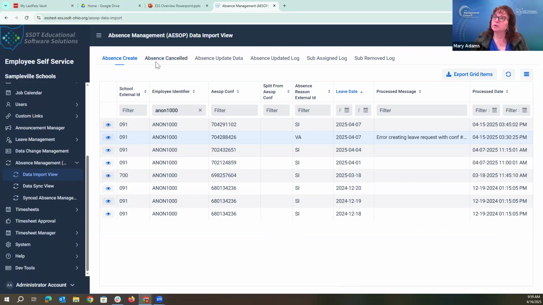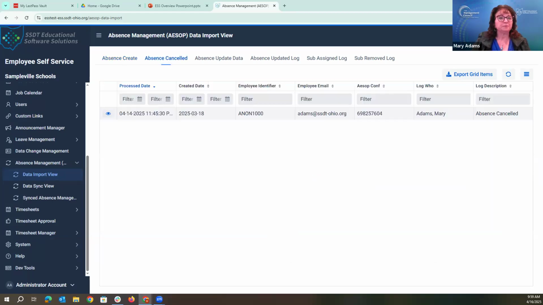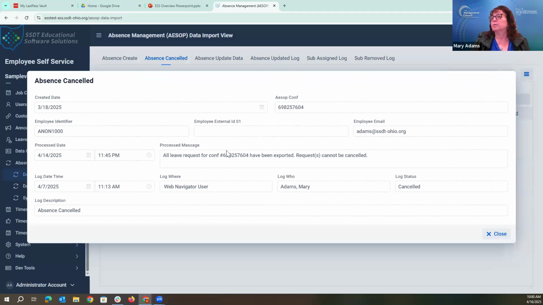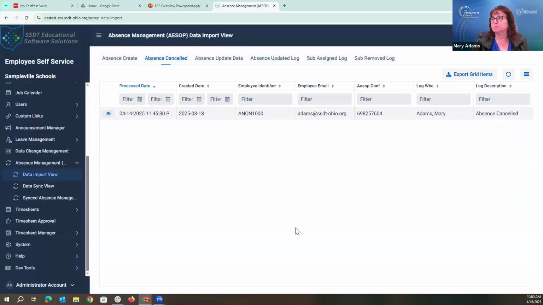Now, if I go in and take a look at the absence canceled column, it will show me any absences that have been canceled, and there was one canceled on the 14th. It's telling me I can't cancel it because it's been exported already. So I would have to go in and revert the export, then allow this to process in the 15-minute interval, and I should be able to cancel it at that point. Other than that, it will show all the ones that were canceled by the staff within ASAP.